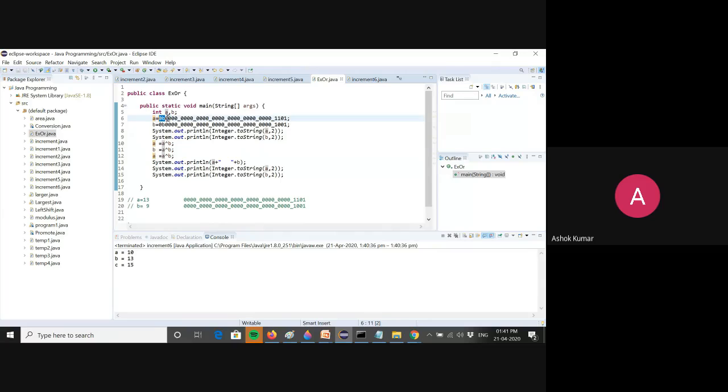So these are the 32 bits. Again, to improve the readability, I have used underscore in between the bits. So this number is basically, as you can guess, 13 in decimal, and this number is 9 in decimal. So the value of A is 13, value of B is 9.